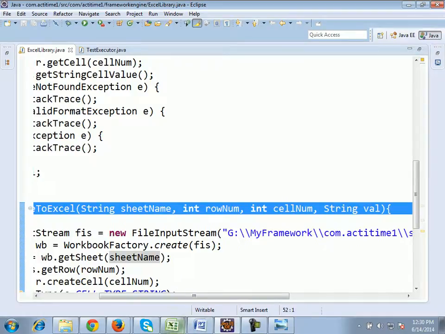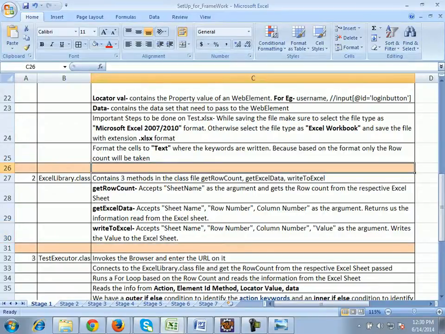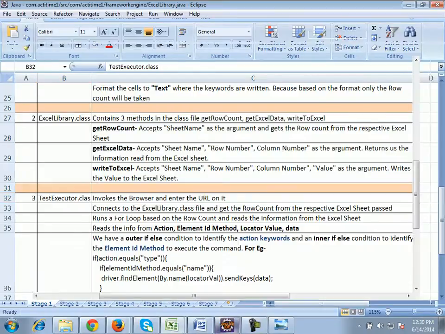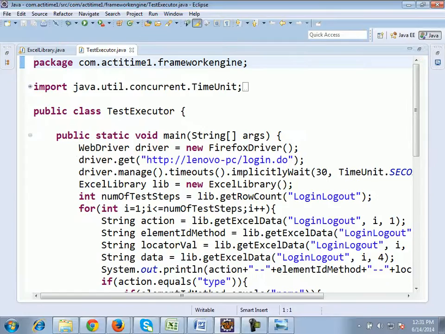Okay, now, so that's what I mentioned here. Now I'll go to the test executor class. If you come to the test executor class, we have a main function.